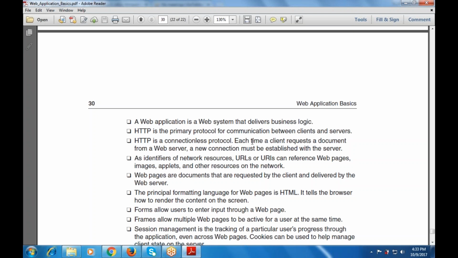So these documents are delivered by the web server. Whatever document or data we carry out, that will be carried out with the available resources. Whatsoever the available resources we have, these available resources are delivered on time by the web server.